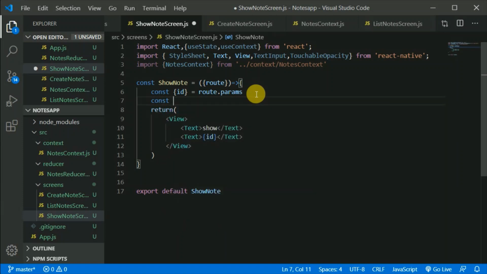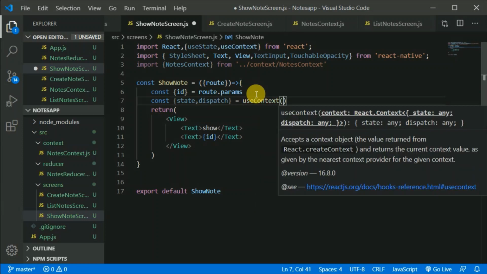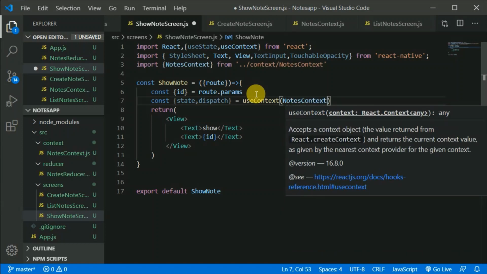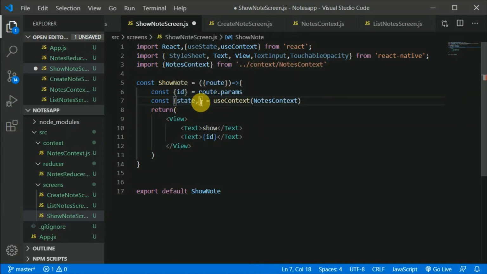In here I can make use of const, let's write state and dispatch, useContext, NotesContext. Okay. Now we have access to the state, right? We have access to the state. We don't need to do anything with dispatch, so I'll get rid of this.